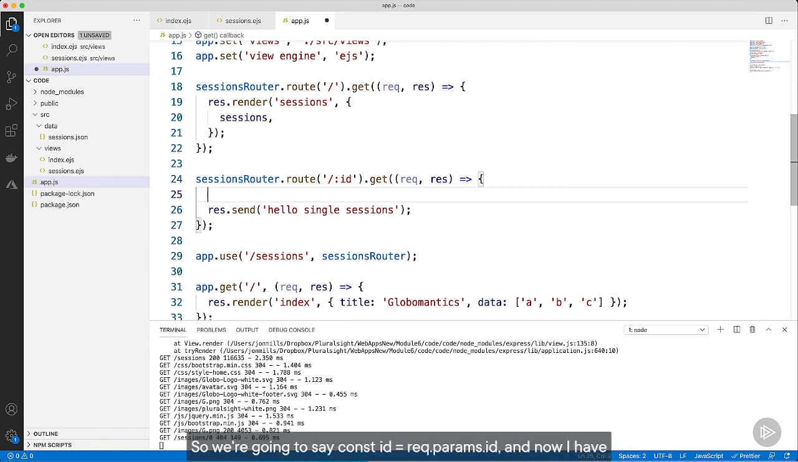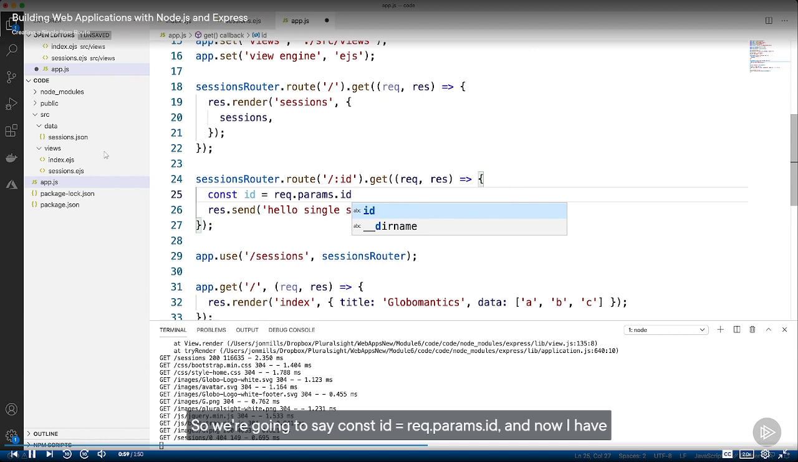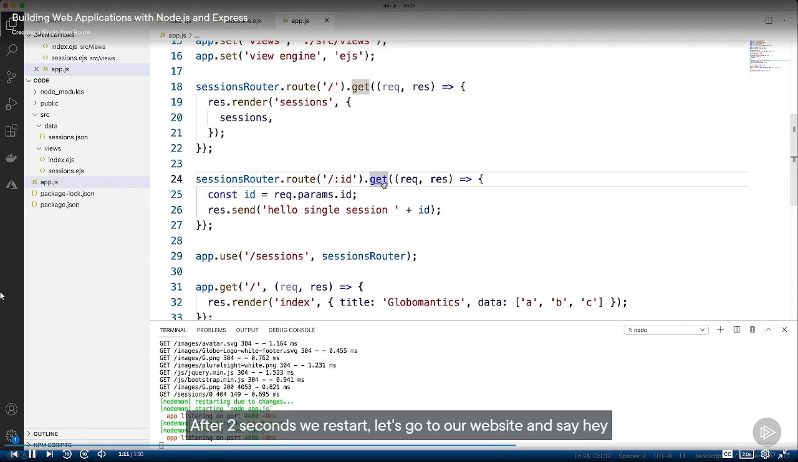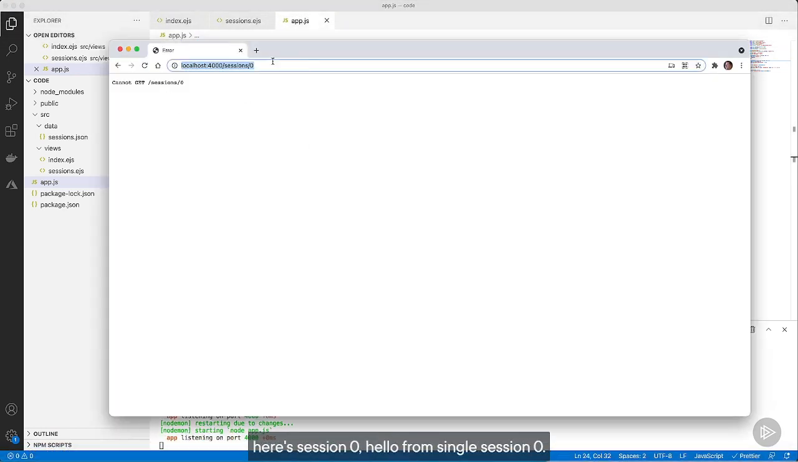So let's pull that out. So we're going to say const ID equals req.params.id. And now I have access to that ID that was passed in on params. And let's add that right here. Let's just say hello from single session and then the ID, and save that. So after 2 seconds, we restart. Let's go to our website and say, hey, here's session 0. Hello from single session 0.